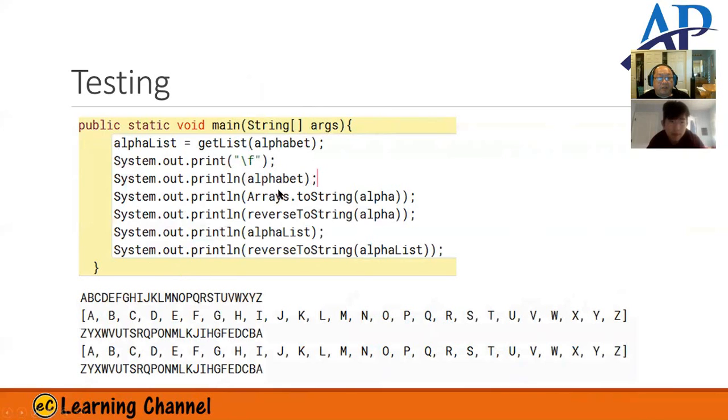This one's print this alphabet. You get this, convert it to this one. I have alpha, which is actually the character array of characters. So that one, I reverse it. I have the array of characters right here, and then the reversion of it. And then the next one I have this alpha list. Print it, and then reverse of to string alpha list.